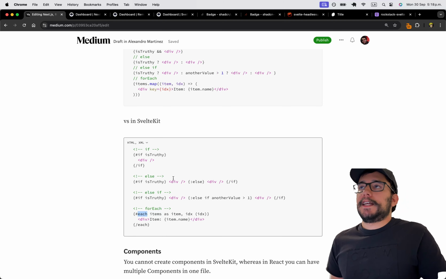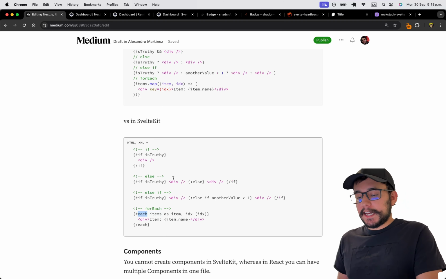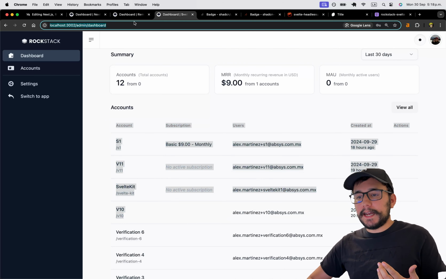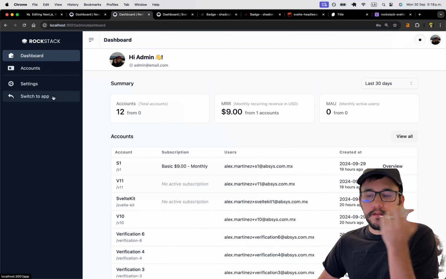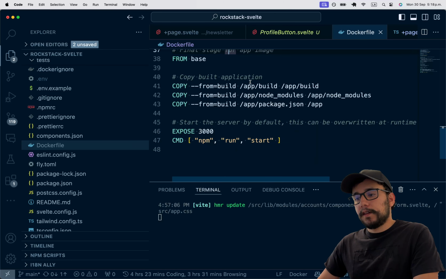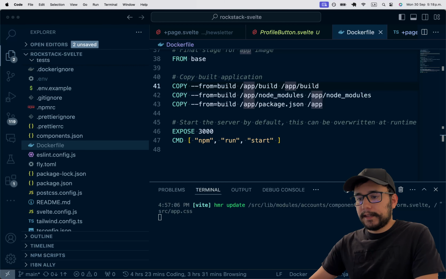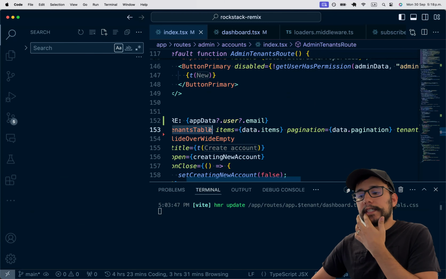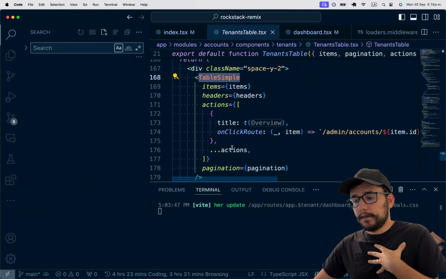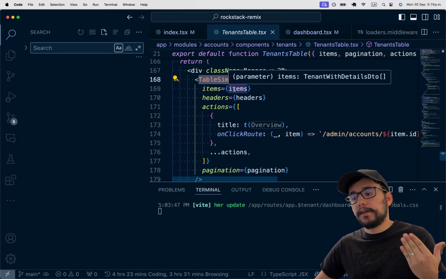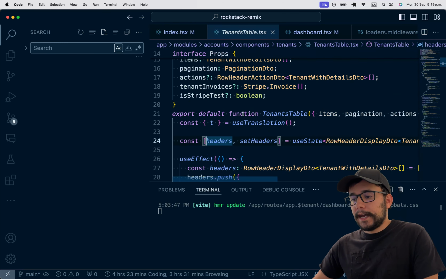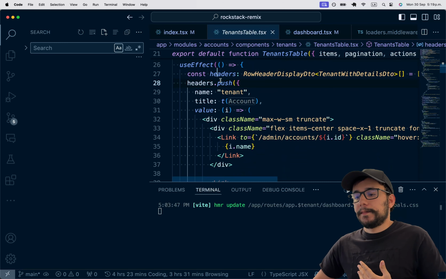The only downside that I found on SvelteKit in terms of syntax is that when I was migrating, for example, this specific table, I already built a custom table on React that you can see here on accounts. And this table I'm constructing like this. You can see that on this tenants table, I call my component that I built called table simple, where I pass down the items and the headers or columns. I construct that in a useEffect because this has logic.